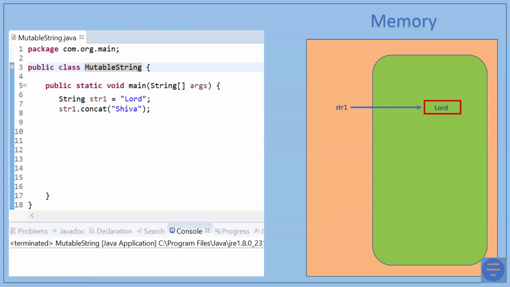Now in the second line I'm going to write the code str1.concat. What will happen when the control comes to this line? Instead of performing the operation on the same object, you will see it will create a new object in the memory, and the final operation, "Lord concatenated Shiva", will be stored there. So if I go and print this str1, you will see in the console what will be printed. It will print Lord. So it proves that string is immutable, because the old object is still the same.